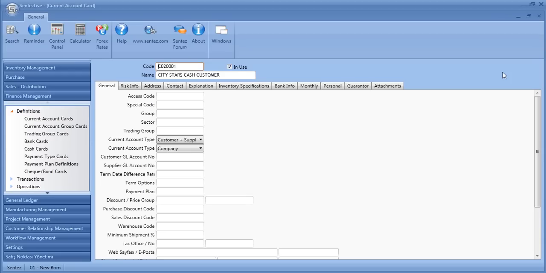This current account code we will use for the customers which we don't want to record in our database.